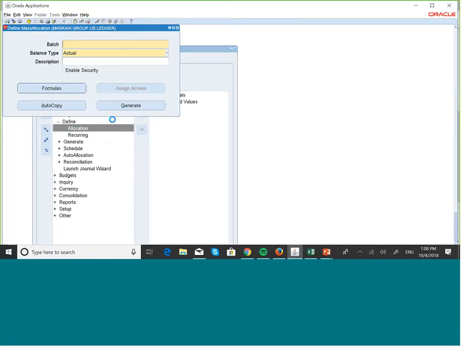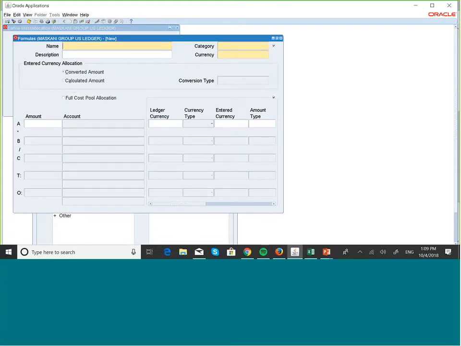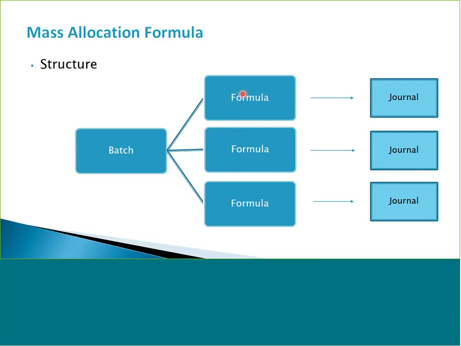So this is the first level of the hierarchy, which is a small, simple window where we just put in the name of the batch. We describe the balance type and we put in a description. Then when we select this Formulas button, we get this more complicated window, and this window is where we enter the mass allocation formula. Okay, so I just wanted to show you so that you can be familiar with it. So those are the two levels of the hierarchy that you've seen.